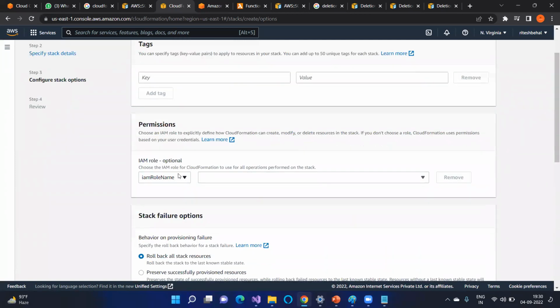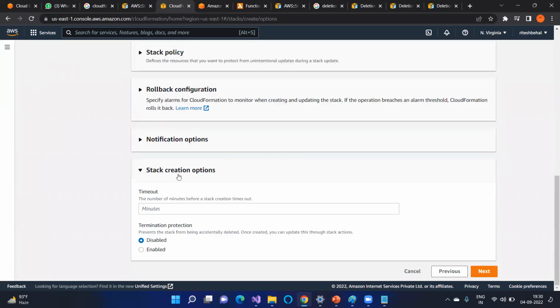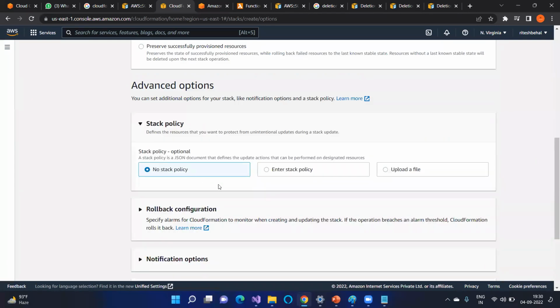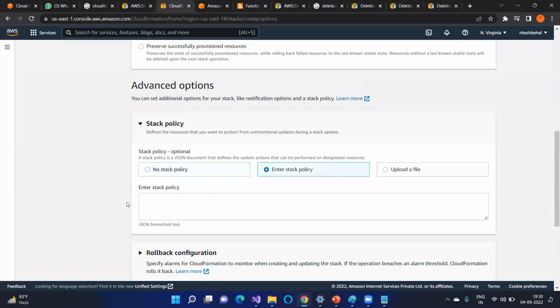Now, if you scroll down to the bottom, you see that termination protection. Okay, that's accidental delete. Oh, no, not this one. If you look at the stack policy, not that one. It's a policy document that defines the update action that can be performed on designated resources. Probably rollback configuration then.